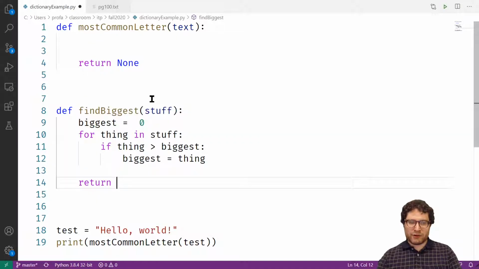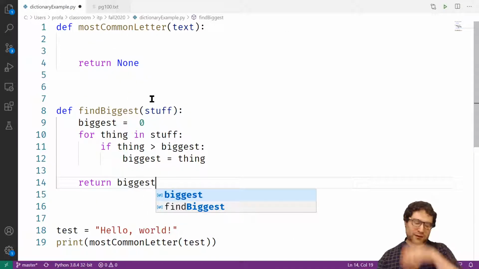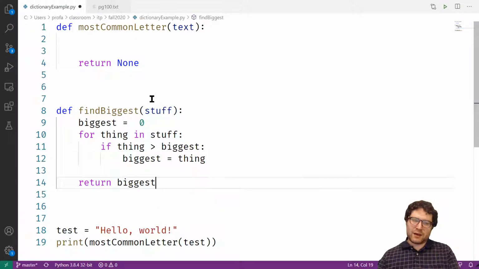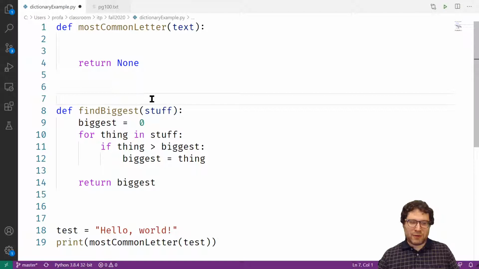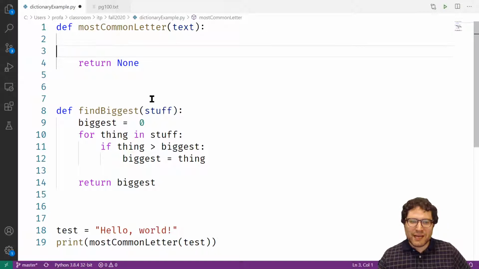And then we would return whatever the biggest thing is, right? That's essentially equivalent to what we did for max. But finding the most common of something, figuring out which thing appears the most, is actually really difficult, even though it seems like a very similar problem, right? It seems like a similar problem on the surface, but it's not. Okay, so let's go ahead and just think.